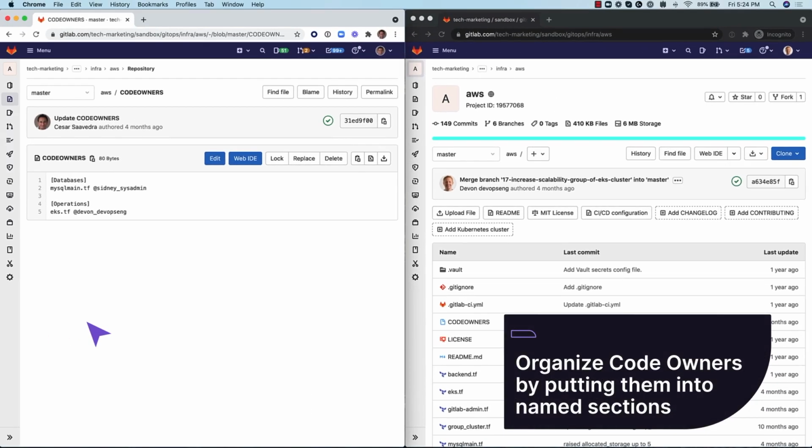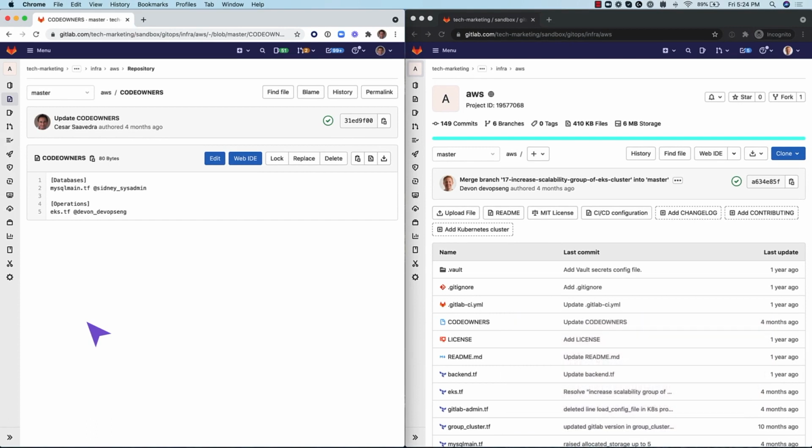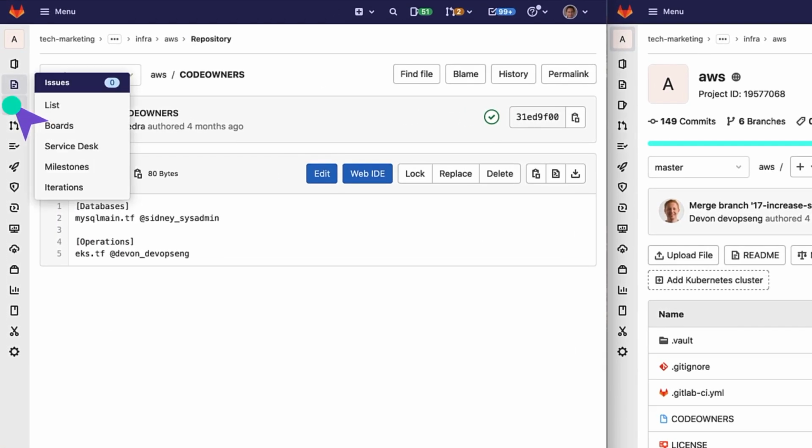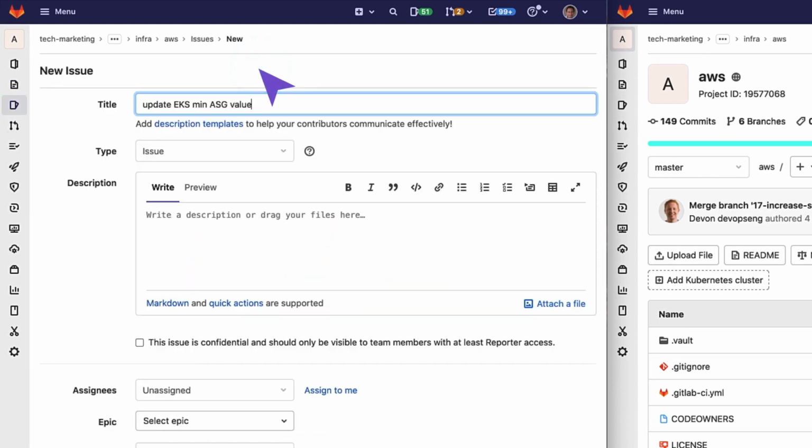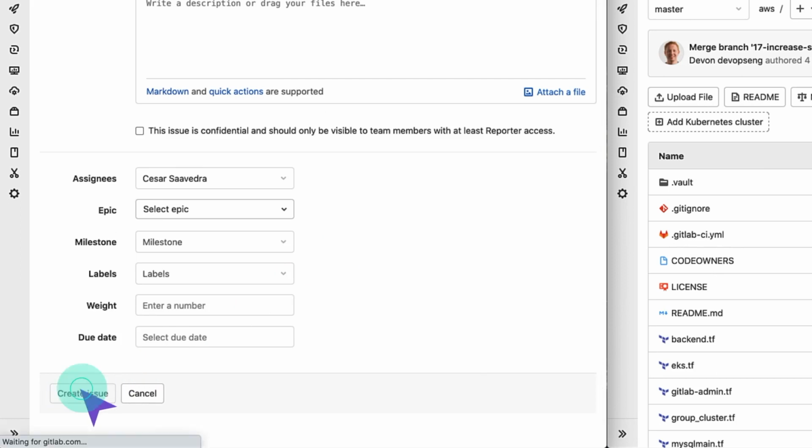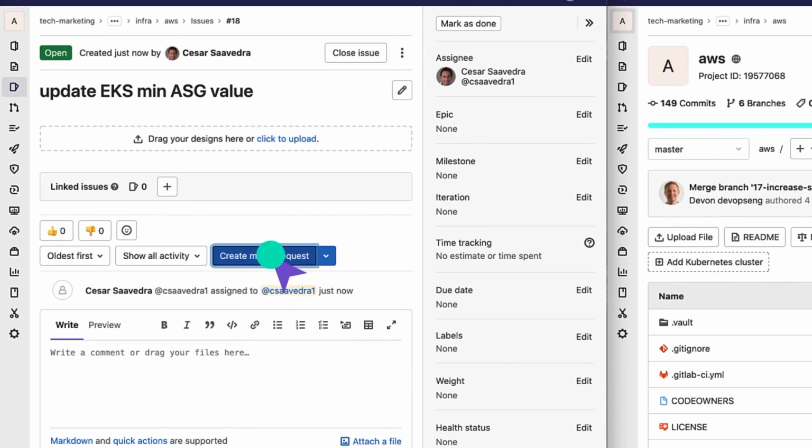You can organize code owners by putting them into named sections, which are denoted by the names in square brackets. These section names will appear in the merge request widget. Let's see how this works. Let's create an issue first. Then, let's create an MR.